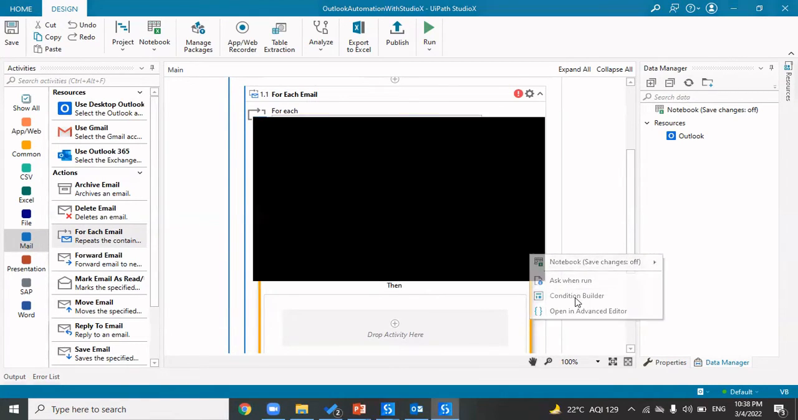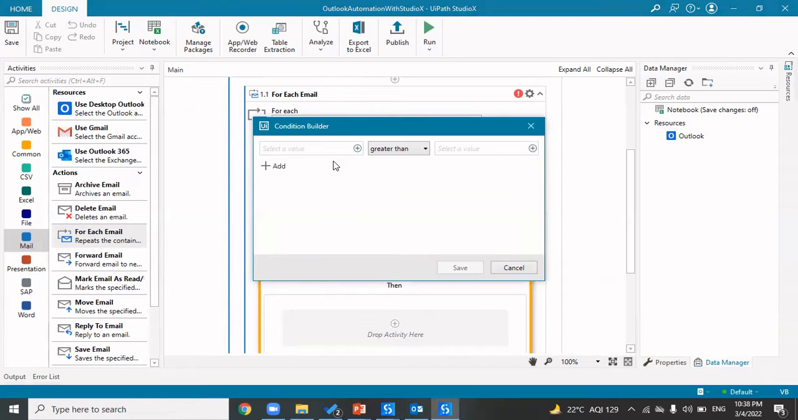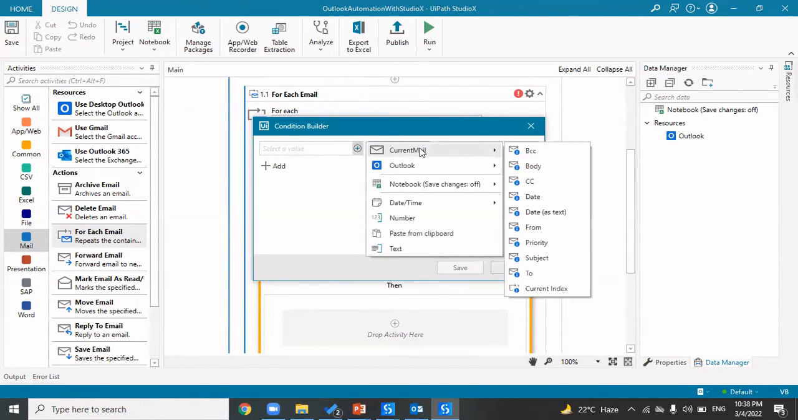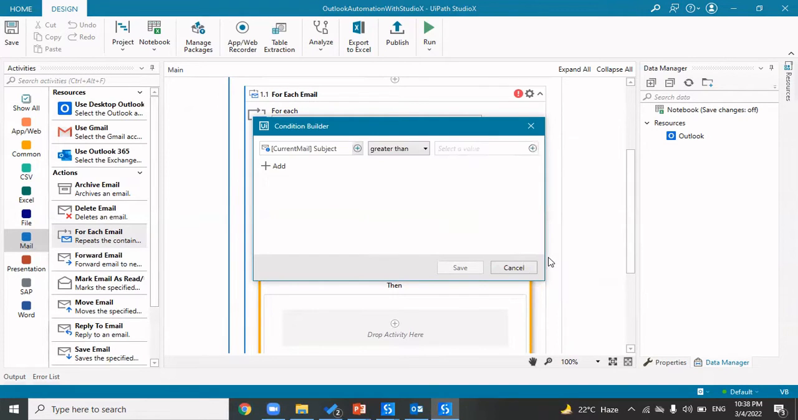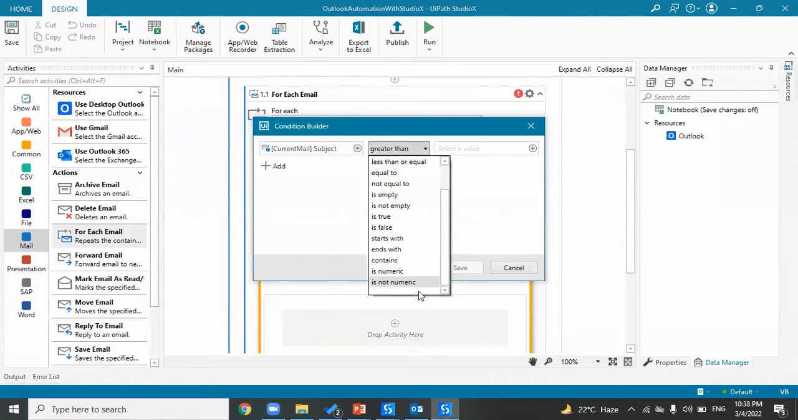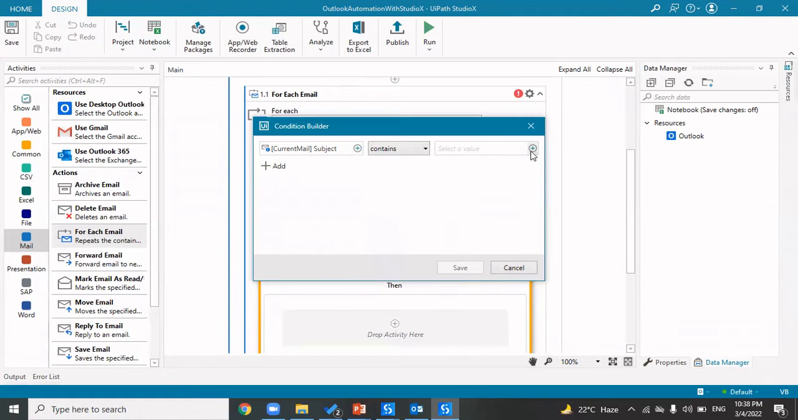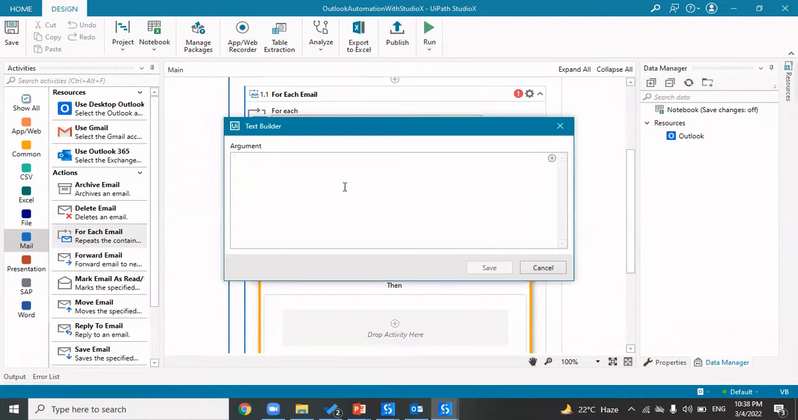So I'll click on this. I have a condition builder, which means I need not worry about the syntax. It would all be very easy for me. So I'll say, okay, current mail subject, if it contains test. So I'm going to pass in a value.